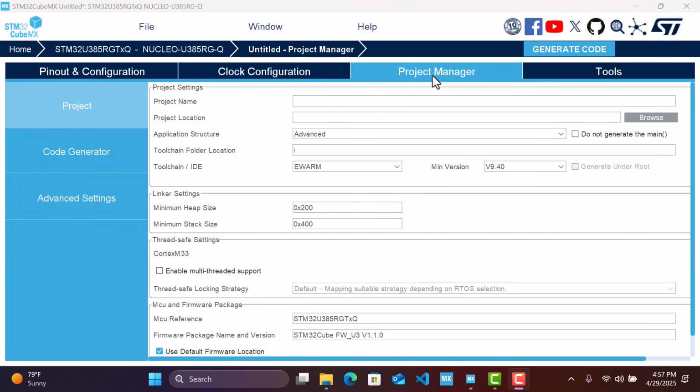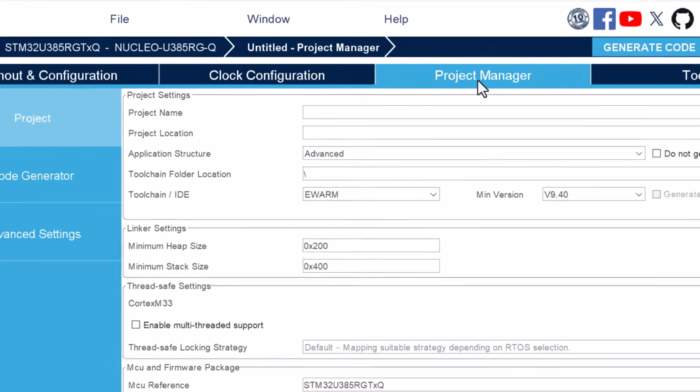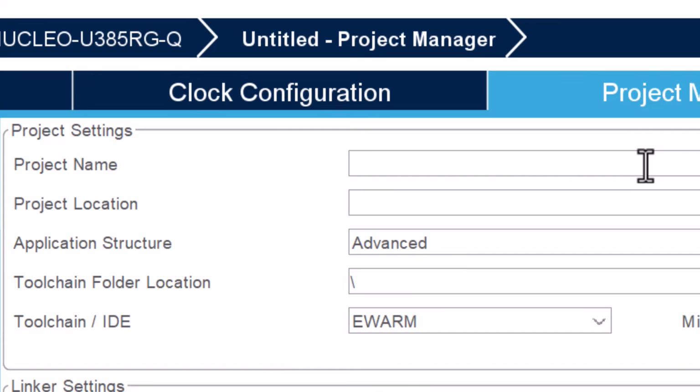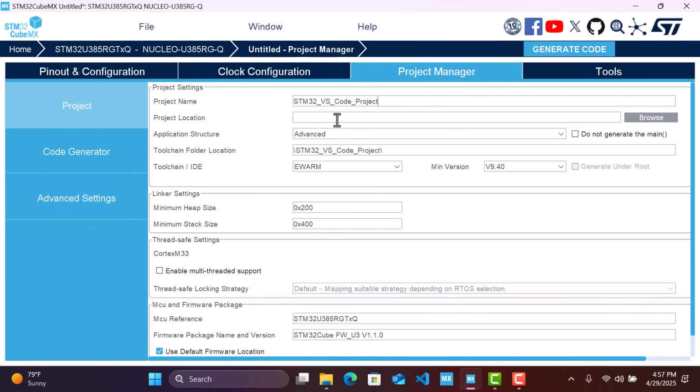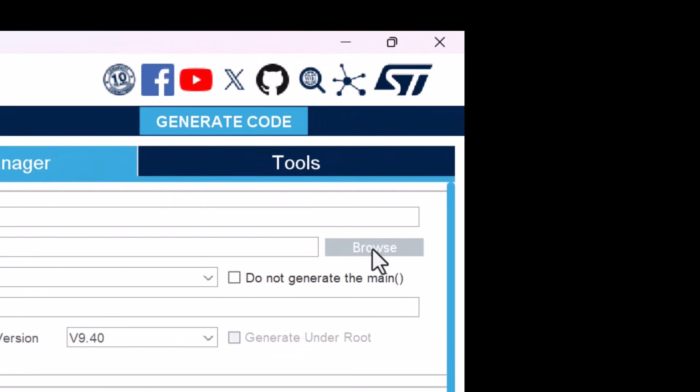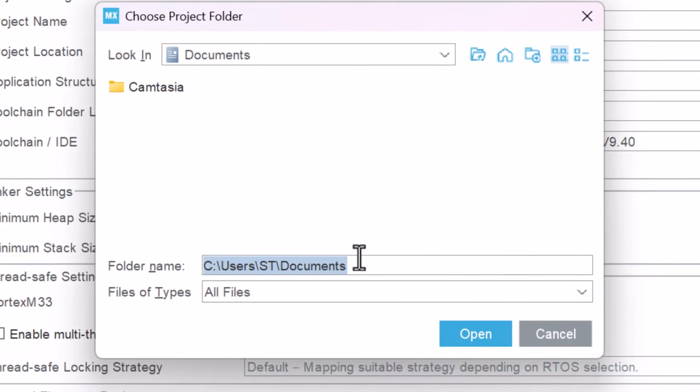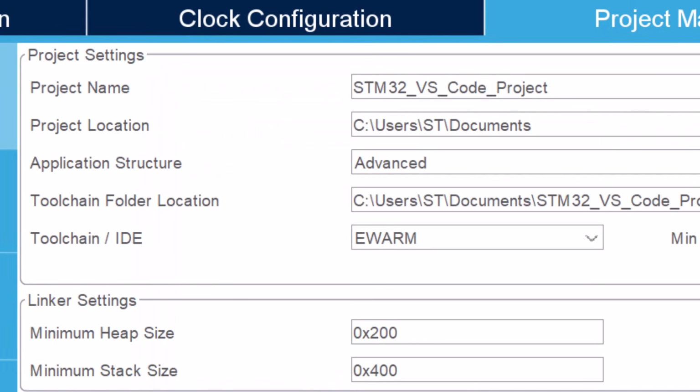In order to create a project for Visual Studio Code, first give a name to your project. So in my case, I'm calling it STM32_VS_code_project. Then give a project location. For this, you want to click on Browse. And then browse to the directory you want to create the project. So in my case, I'm going to create it under Documents. Open.